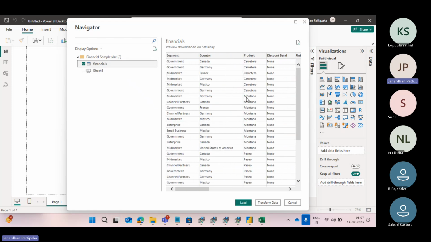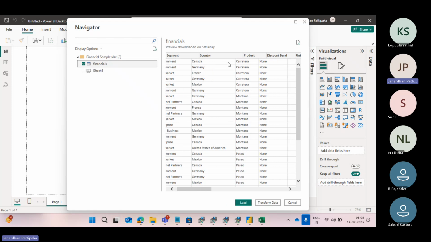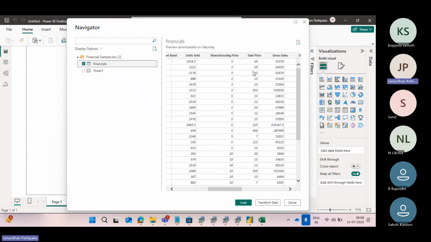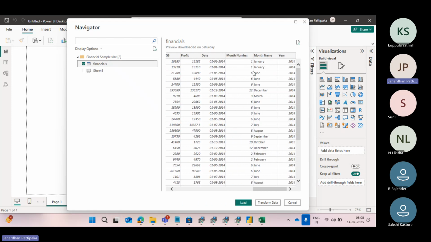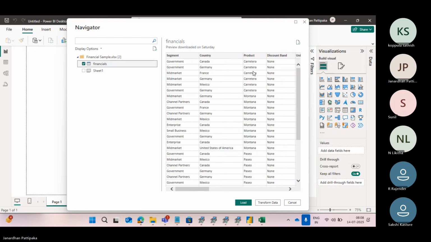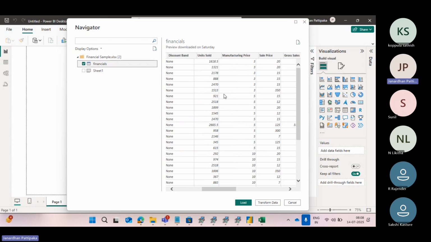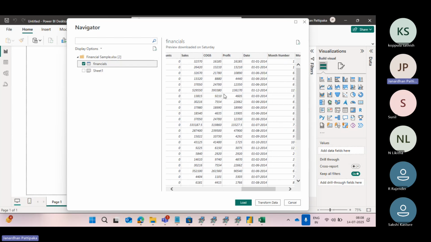Once you click on financial, you see segment, country, product, discount. The data which is present inside will appear here. This is called the preview section. It has segment, country, product, discount, manufacturing, sales, and so on. Now you need to click on this load button. Once you click on the load button, this data will be loaded into your Power BI Desktop.